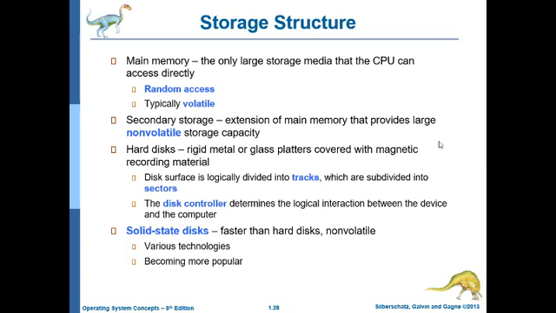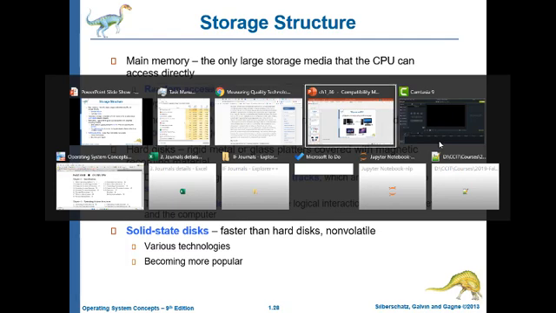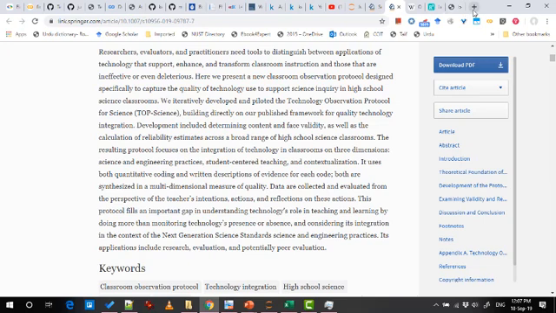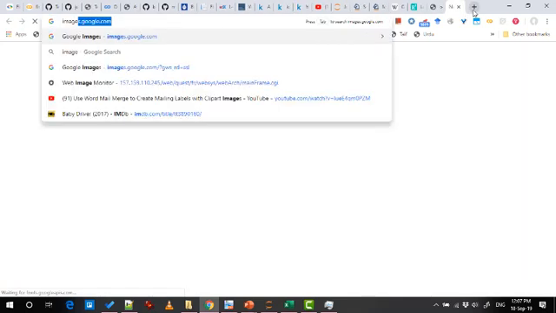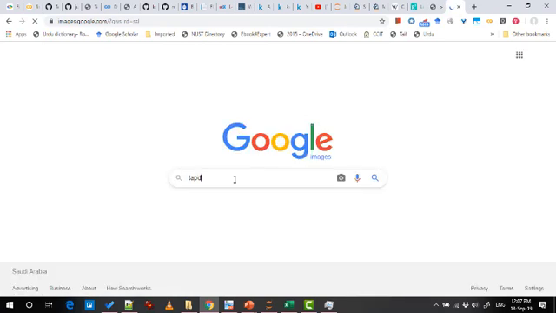Why is it called random access? Can you explain to me, or can you tell me something which is not random? Any idea? Can you tell me about random access memory? Do you know about tape drives?